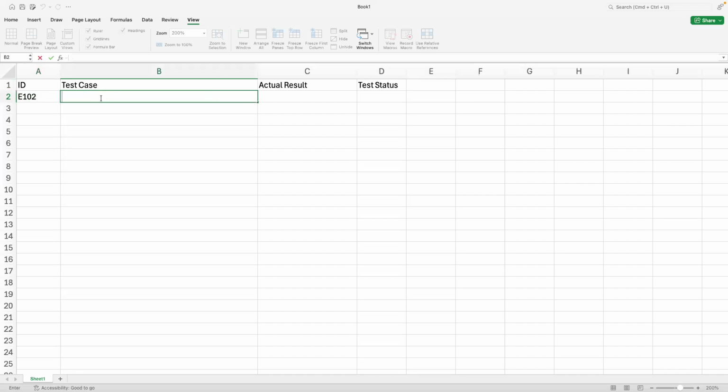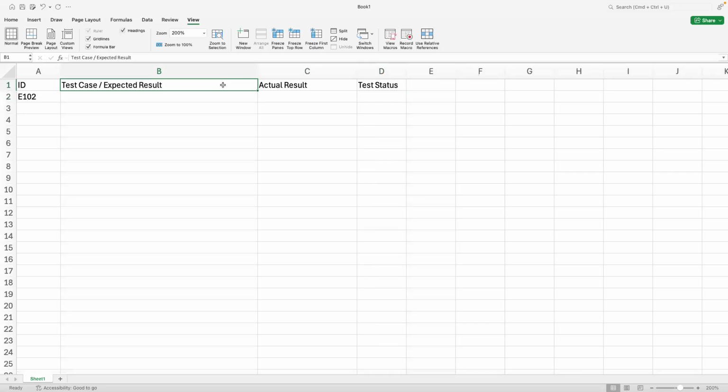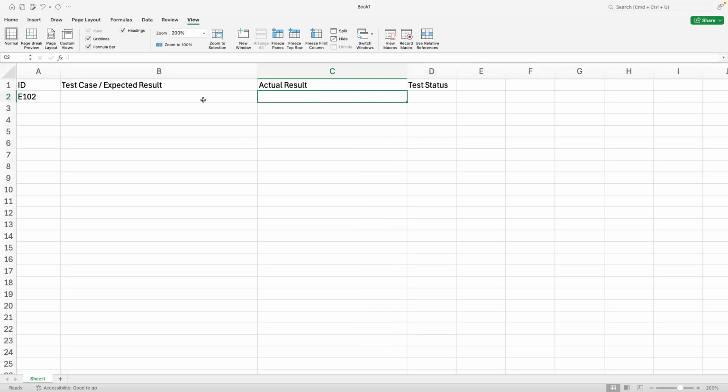Your test case, or sometimes you may see it as expected results, you can see it as your expected result or thereabouts. And this is the actual result, and this is the test status. So the test case is what you're going to write now, and I'm going to show you how to write it. The actual result is what you saw.